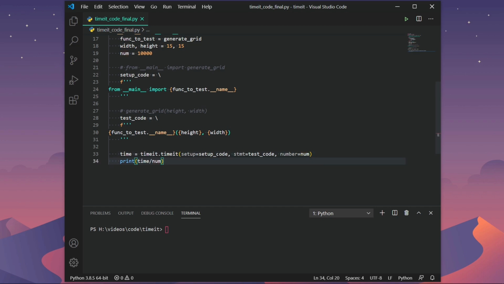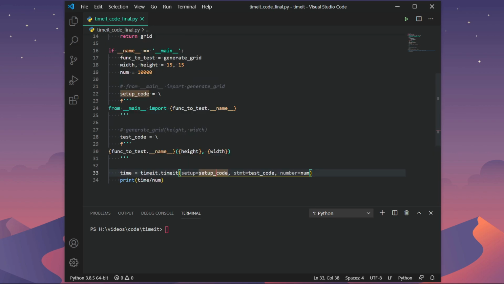Almost every value here is default except the STMT, so we need to put in a STMT to test our code. Number, I believe, is 1 million by default. Here I put 10,000 because the program is going to run too long if I put in more. So basically that's how it works. And now about the string formatting and the whole string thing.